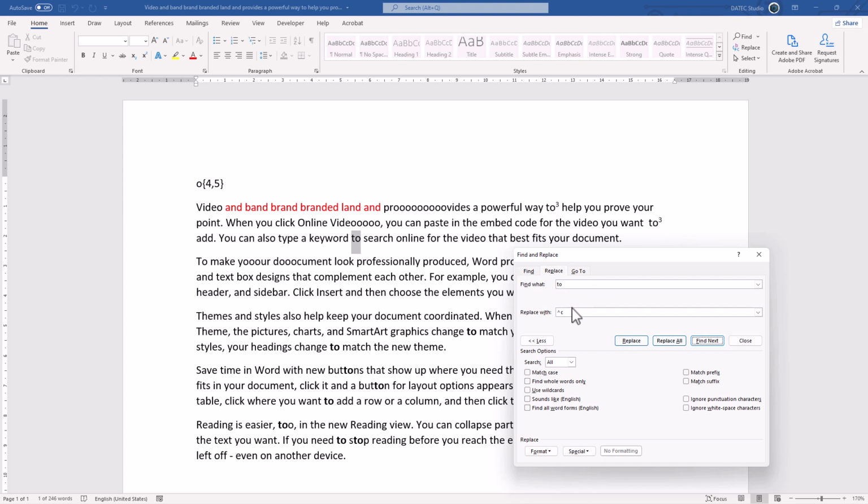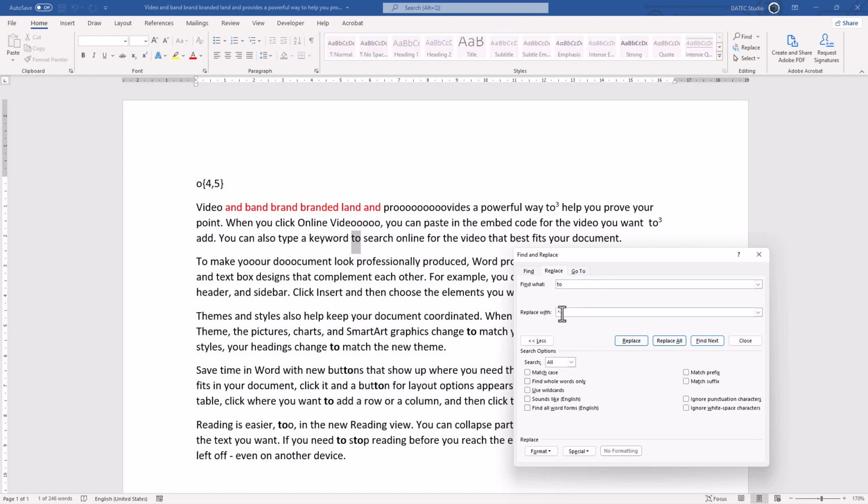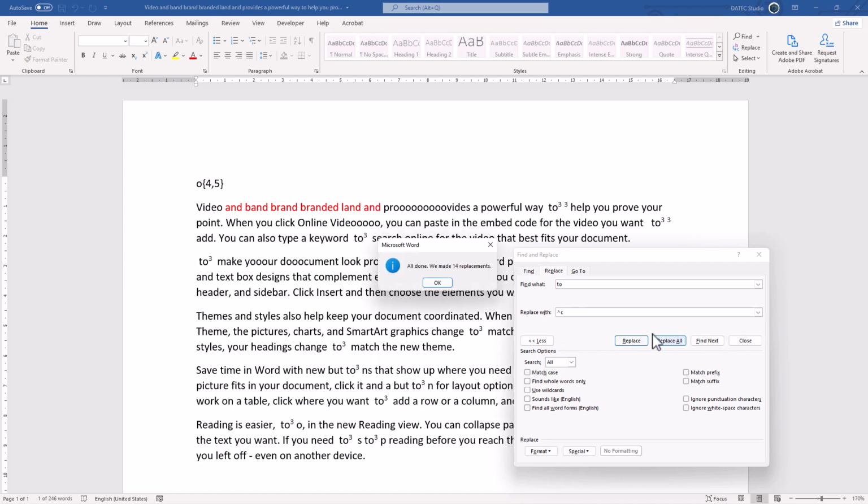So if you cannot paste some special formats, as an example, you could simply use copy first, select, right click and copy, then here type caret sign C for using the clipboard and replace them all.